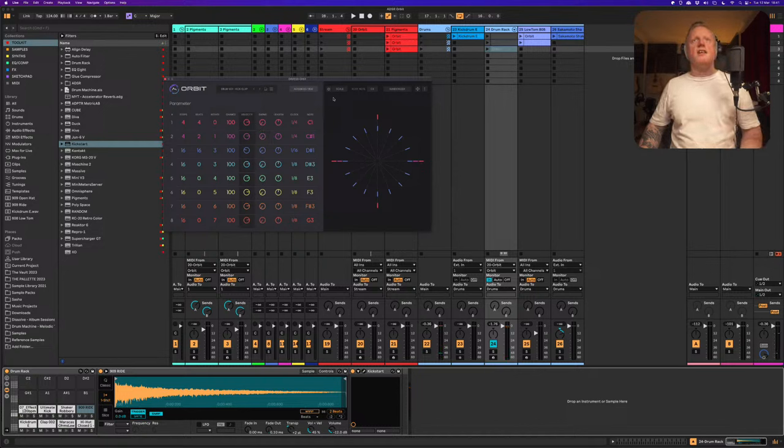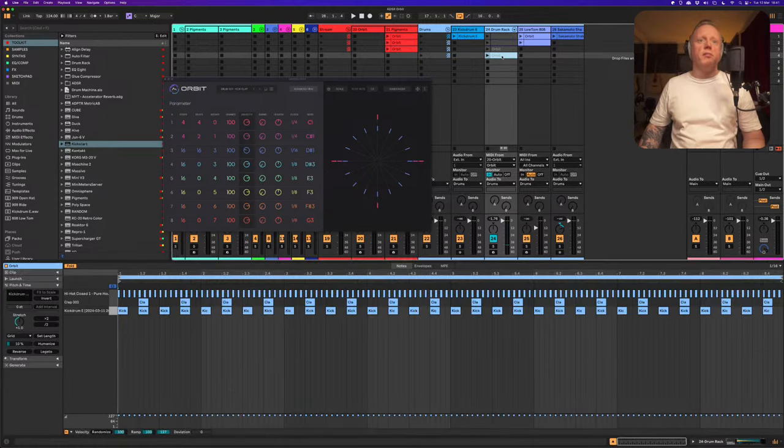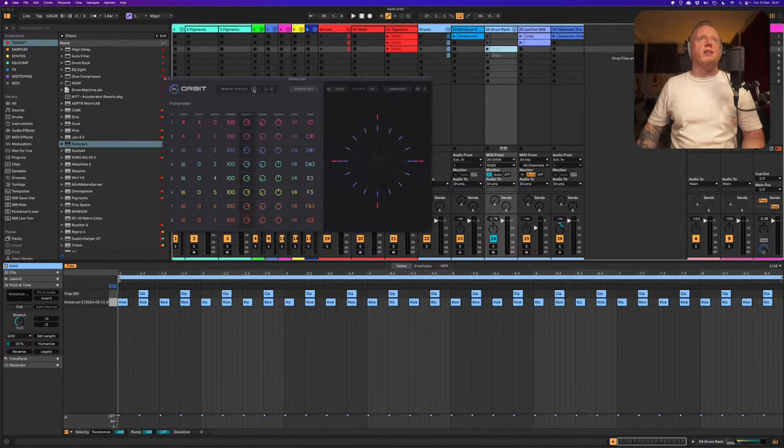Really interesting. And again, once I'm happy with that very basic pattern, I can even drop that in. There you go. Boom. Right. There's my 16th hi-hats done. Boom. Thank you very much. Really, really interesting. So again, what you'll be able to do here with the drums is that there's basic grooves. There's stuff with like 16th shuffles, as you can hear.